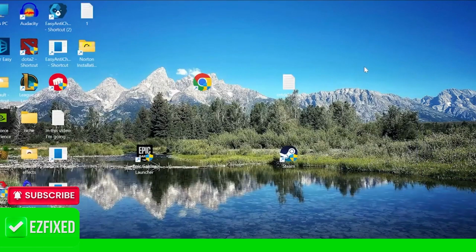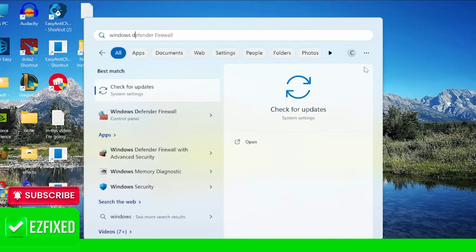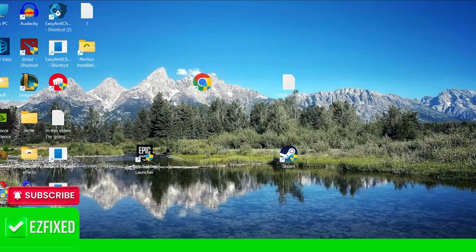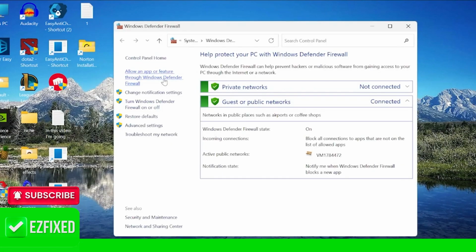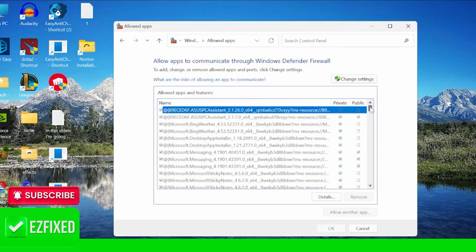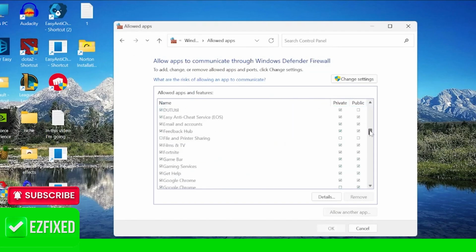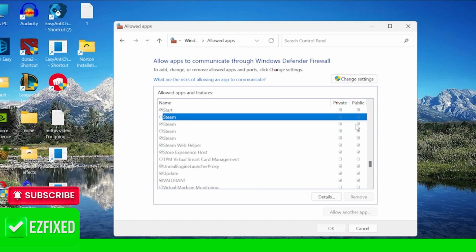Now, another thing you can do that sometimes causes this problem is change the firewall settings. And we can do this by coming to the Start menu and searching for Windows Defender. Tap on Windows Defender Firewall, and you need to select Allow an app feature on the left here. Then we want to make sure both Steam and the game that we're trying to run is listed in here. So if I scroll all the way down, I can see Steam in this list, and you need to make sure both private and public are checked.